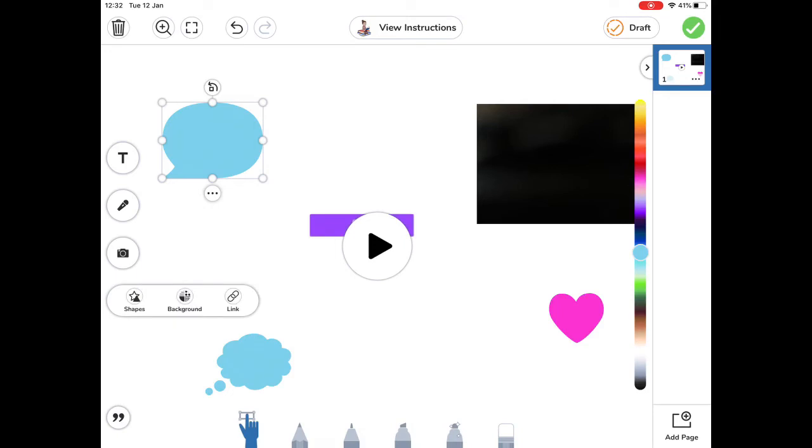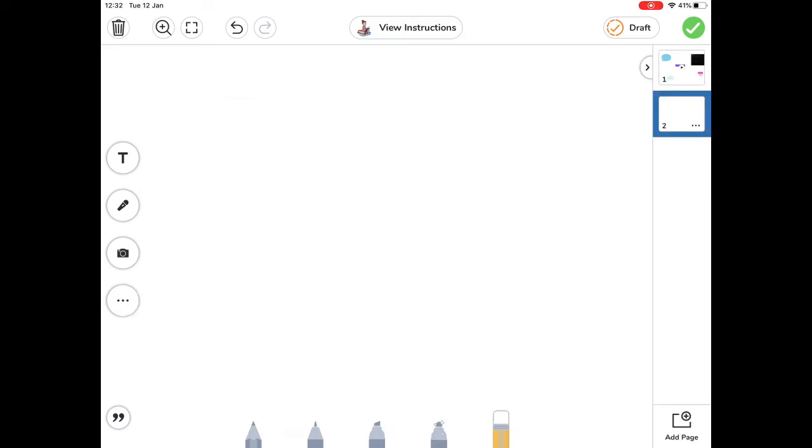Also in those 3 dots was the option to add a background, but this is something you need to do at the start of your drawing before you add anything onto it. On the right hand side, there is the option to add another page. Simply click Add Page and it will give you a new blank drawing. If you want to send your teacher more than one picture or more than one drawing, it's a good idea to add pages on the right hand side instead of submitting lots of different entries.